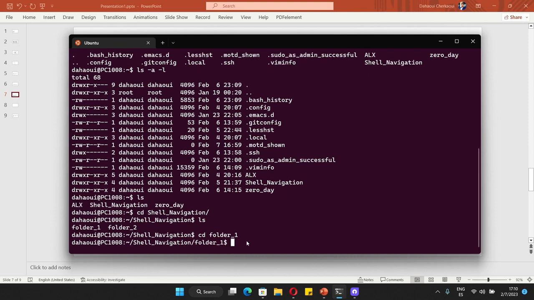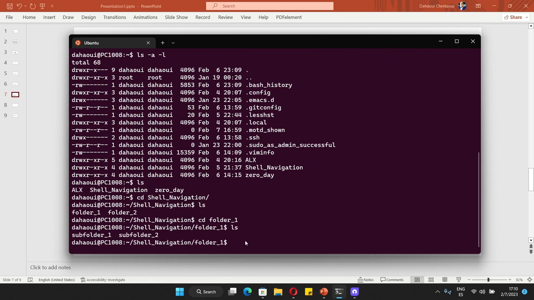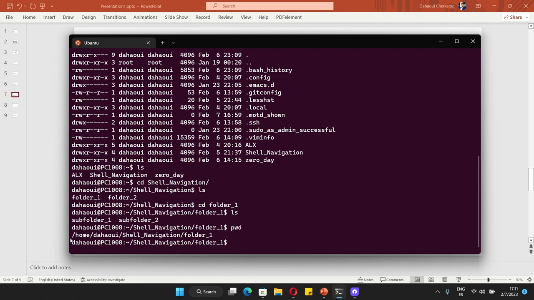Okay, now to list the content of this folder, we'll use the ls command. It will show the content of folder 1 inside the shell navigation folder. And if I try to see which directory I am at, just use pwd. It will print the full path of the current directory. So we are inside the home directory of the current user, in the shell navigation folder, inside folder 1. Okay, now let's cd to this subfolder 1.